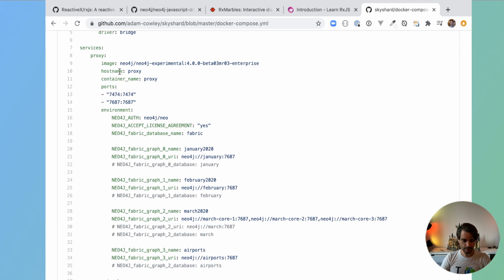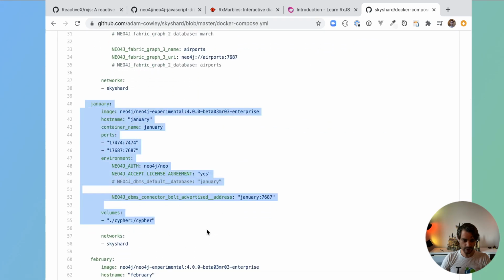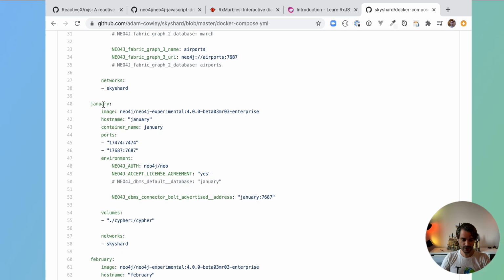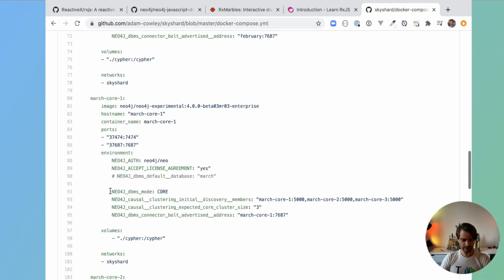We then create a new server for each one of the months, which is then configured. For example, we've got this January image here. The host name that we give it inside the Docker network is January, and then we map the ports to localhost. So 7474 will go to 17474, so we can access the individual shards if we need to. We do the same thing for February, and for March.